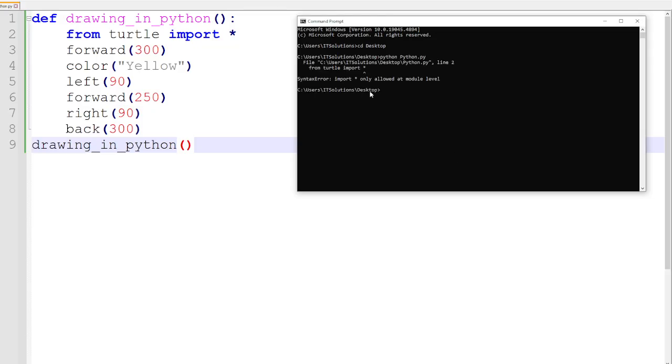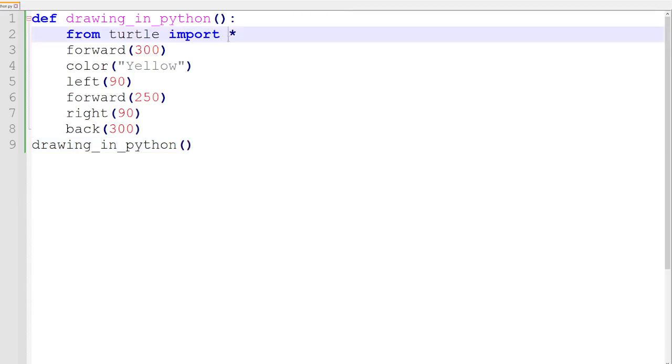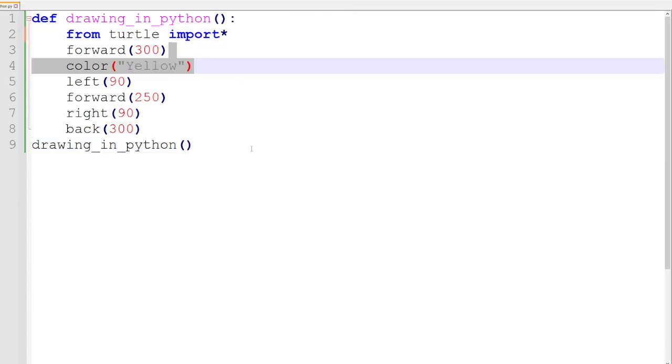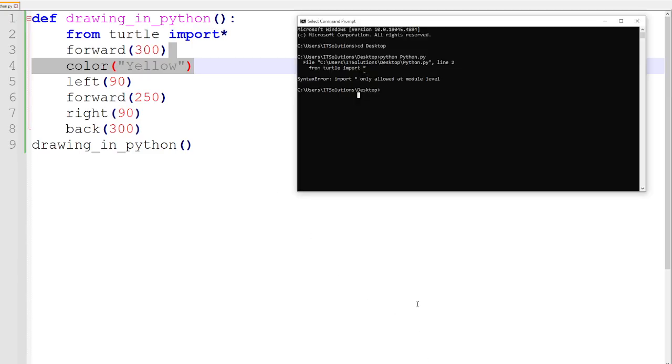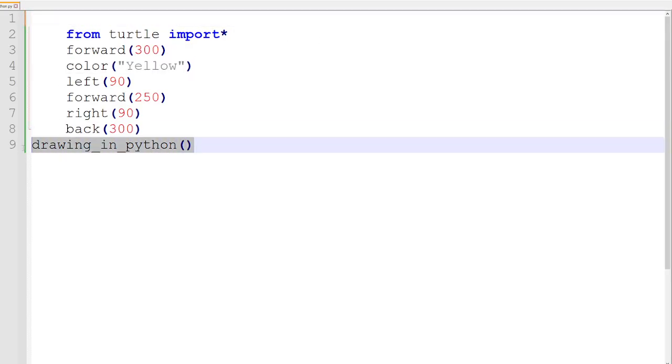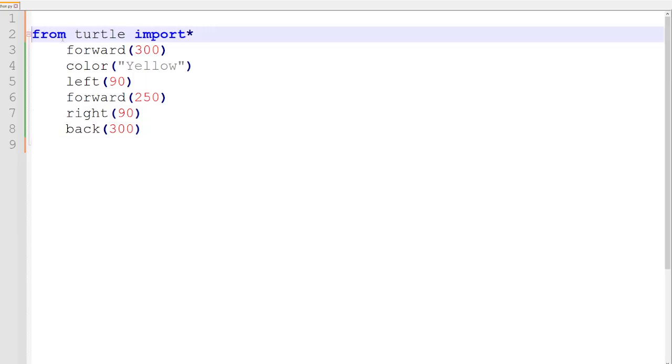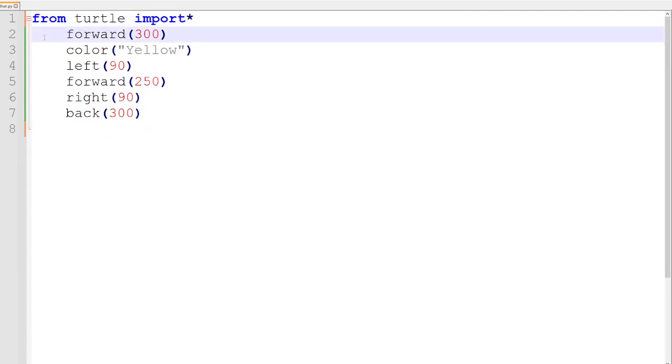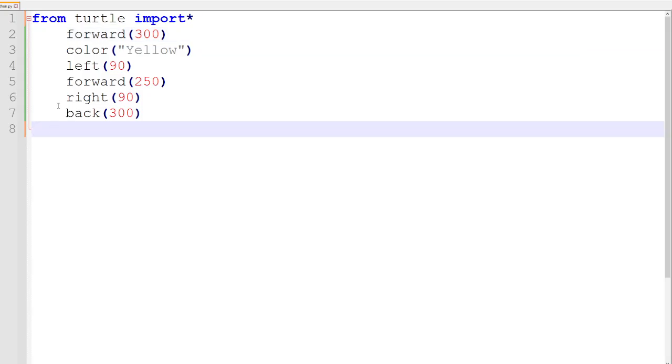Now what will happen, it says it is only allowed at module level. Maybe I have given a space, it's given an error, but this is how you do it. I'm gonna copy this python.py and paste it. It's gonna be an error. I think we don't use the define word here, because this is a drawing thing actually.